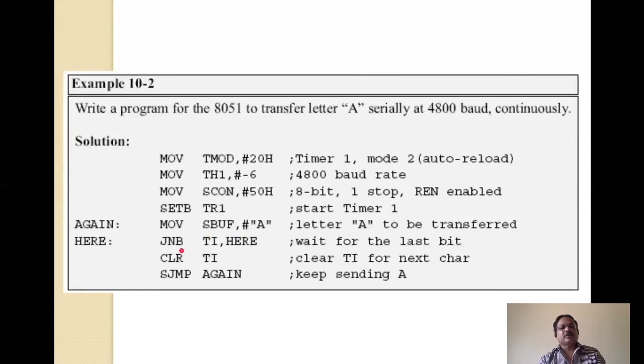Then you have to wait for the TI flag to set. So JNB TI, wait here only. Wait for the last bit. First the start bit, then the LSB, then the remaining data bits, and then the MSB. That is nothing but the last is the stop bit. Then only the flag will be set, once all the 10 bits are transmitted.